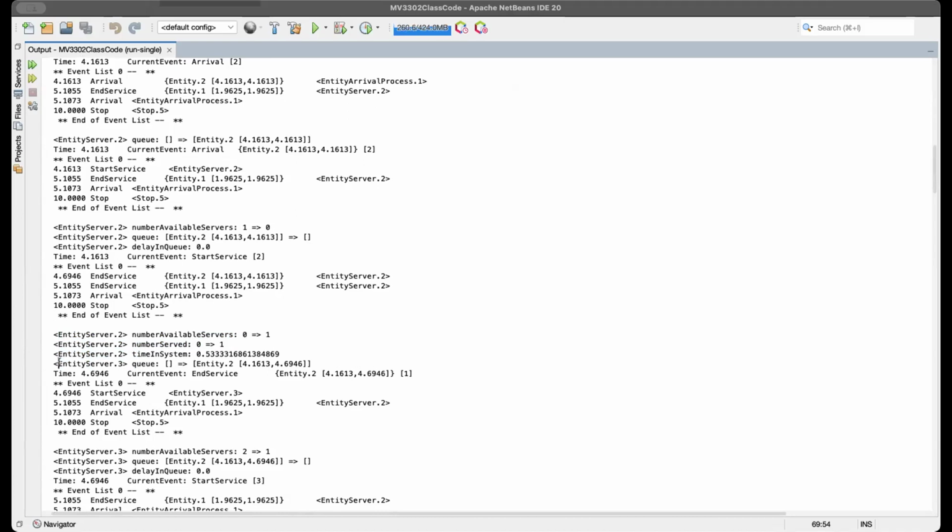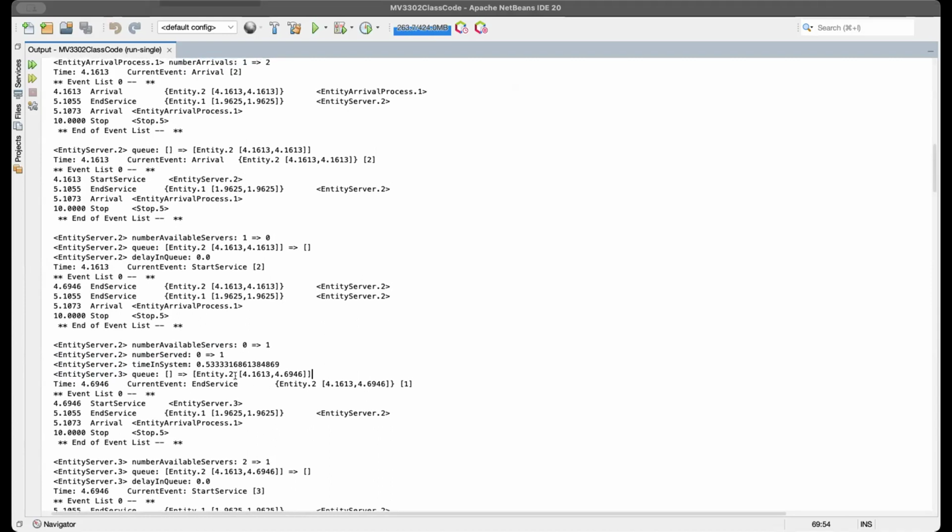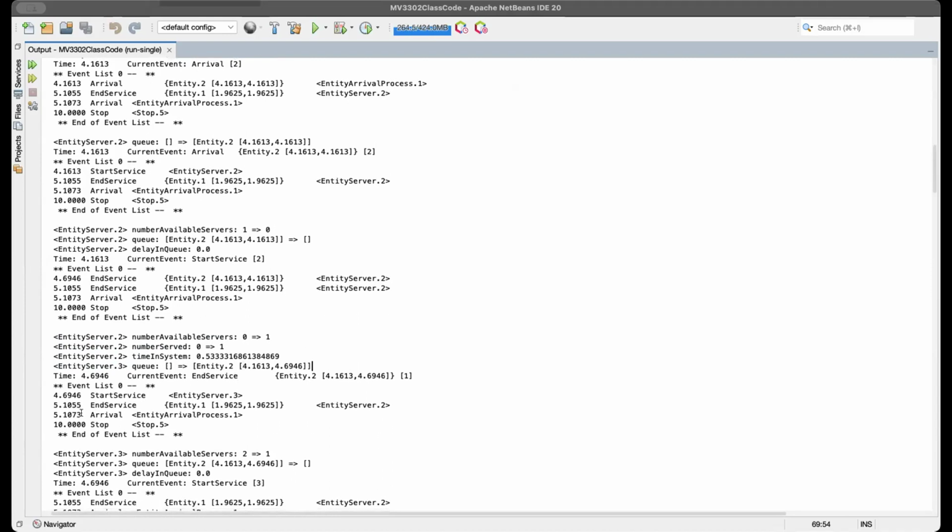And now look at this. The entity server 3 now has that guy going into this queue. And in addition to that, it scheduled a start service on entity server 3. So one of the things is that the event sort of got hidden. The event, as you can tell, happened, but it doesn't show up. Why? Because that arrival event never was on the event list. It was heard from the other component.